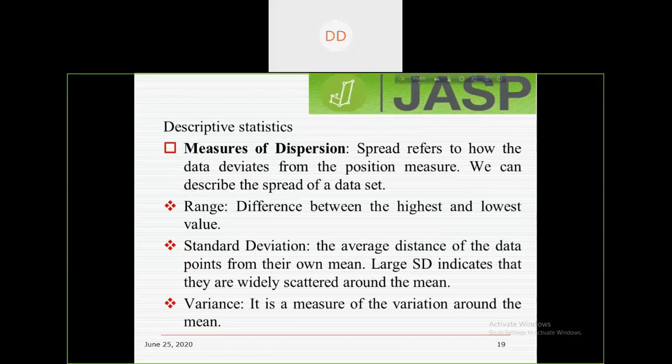So next is the measure of dispersion. It is also known as the measure of spread, and it describes the spread of a data set. Spread refers to how the data deviates from the position measure. And there are also three things: range, standard deviation, and variance. The range measures the difference between the highest and lowest value. Standard deviation is important, and usually we use this tool. It is the average distance of the data from their own mean. A large standard deviation indicates the data are widely scattered around the mean. And variance is the measure of the variation around the mean.